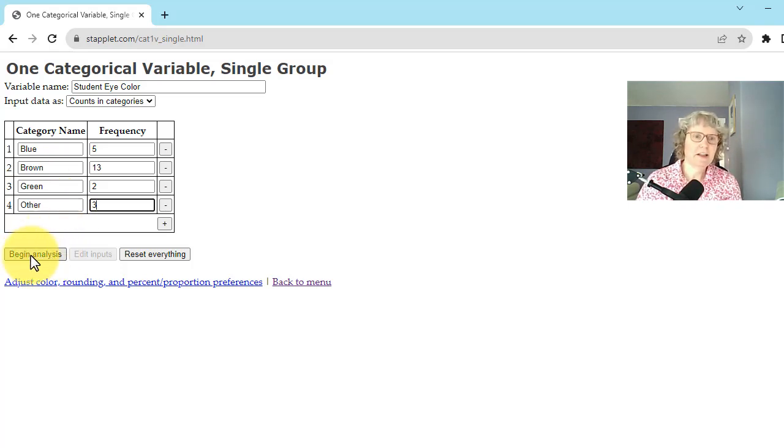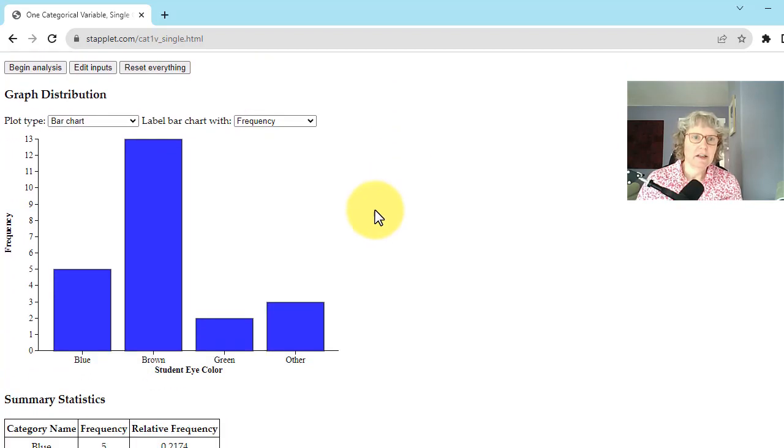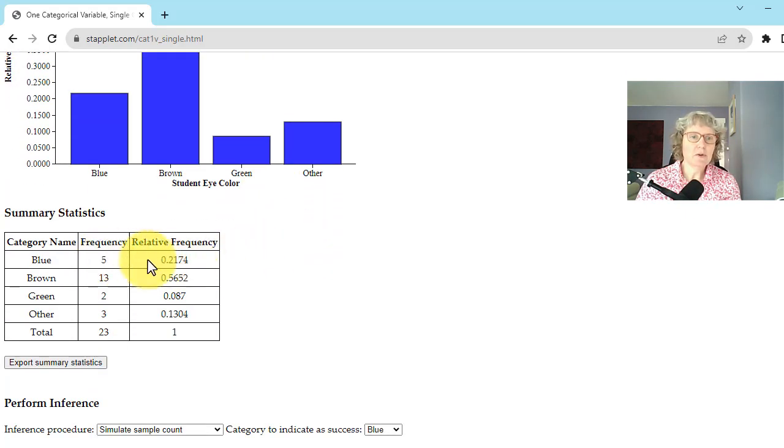Then I'm going to click on Begin Analysis. Okay, I need to move it down here. And it says Plot Type. It came up automatically with bar chart. And it says Label bar chart with frequency, so you can see the counts, 1, 2, 3, 4, 5. Blue, 13 brown right there. So that's excellent. And you have the option of changing it to relative frequency if you want that instead. And that's the percentage. So that's 5%, 10%, 15%, 20%. Notice down below, it also calculates the relative frequencies as well.